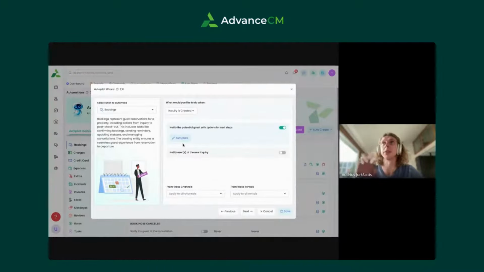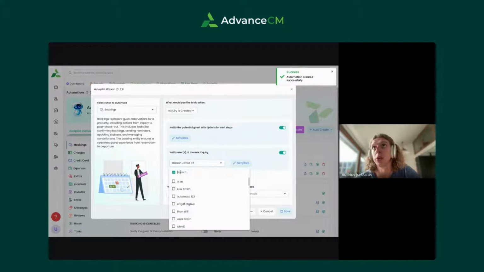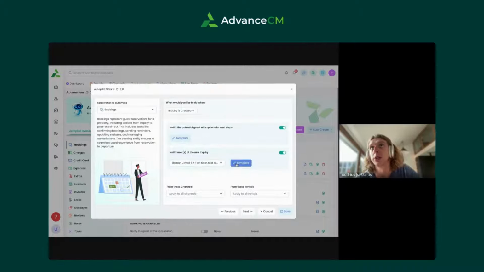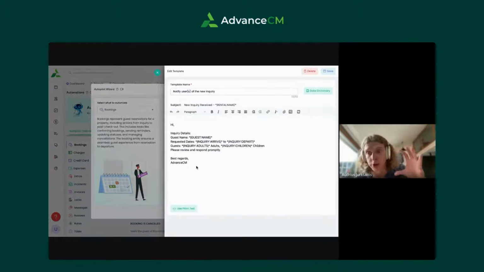You save the template, and you're done with this particular automation. So basically, each where you see a toggle, this can be treated as a different automation. So with inquiry is created, we have another one, so you can notify the users of a new inquiry. And when it comes to users, if I enable that, you can also select the users within the platform. So this is, as you can see, the test platform. So let's add those 3 users as well. And there's also a template that comes with it. So you can also freely edit that, save it, and you're good to go with this one.